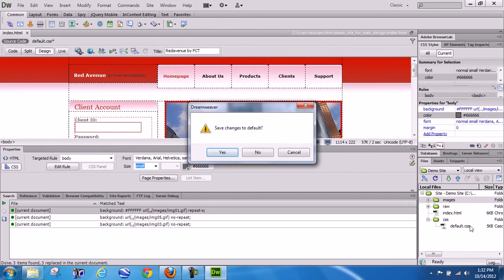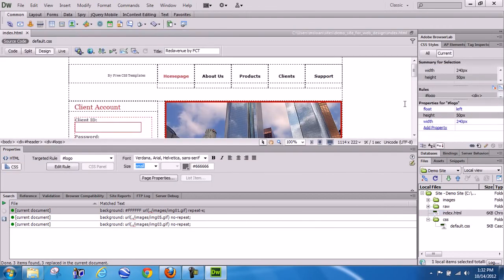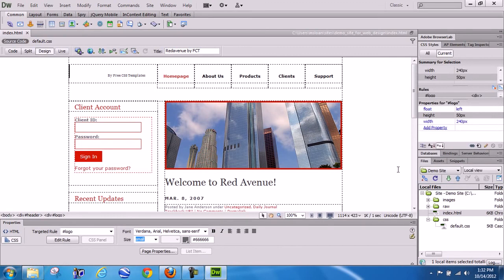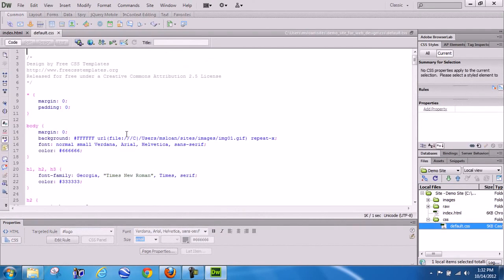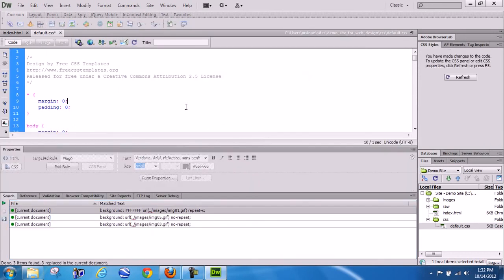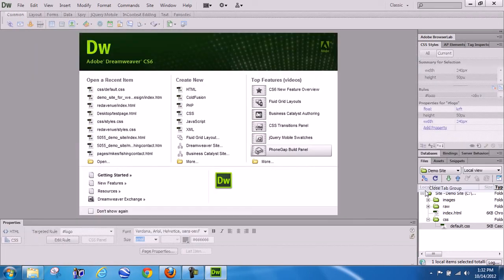But if I, no, don't save. So if I reopen it, I don't have those image links there, okay? I had to save that file. That's the whole reason to keep, and let's fix that one more time really quick. So here, it's still in there. It's still the same stuff. Replace, save, close, close, close tab group, reopen index, everything's there.